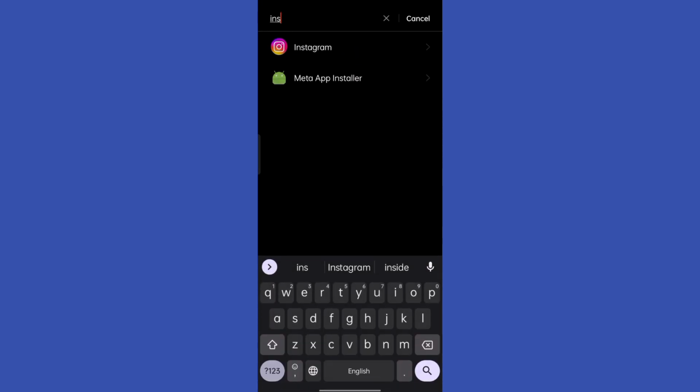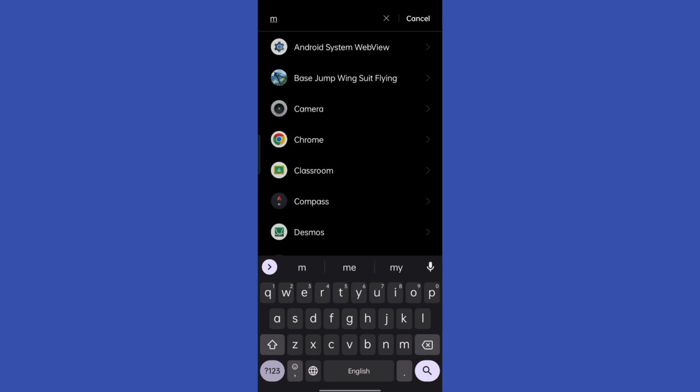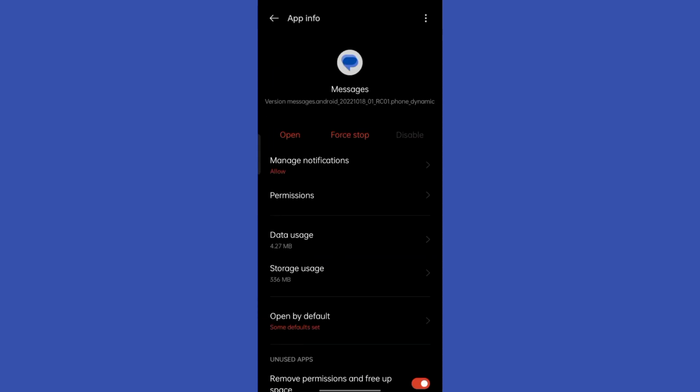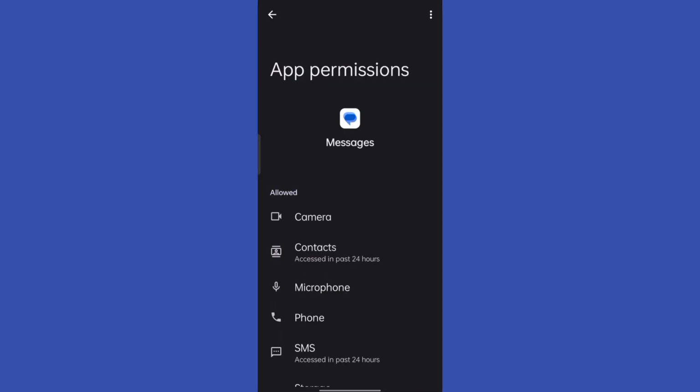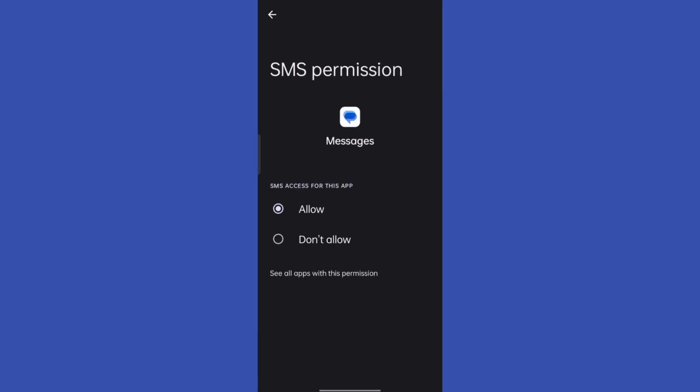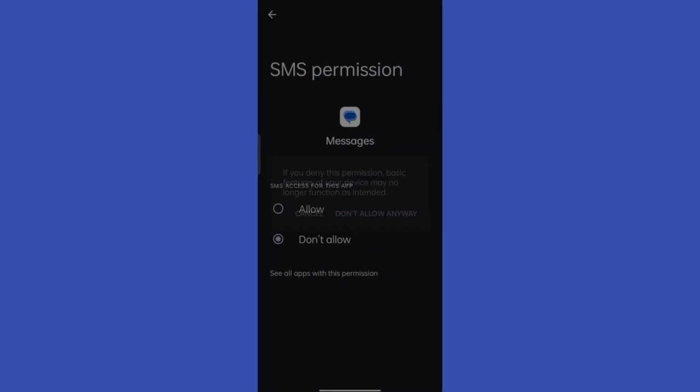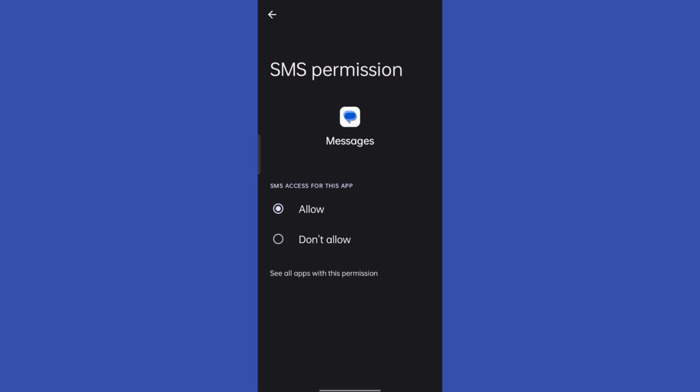And then go back to the apps management main page, and over here again search for messages, and in messages again go to permissions, and now you have to allow all the permissions including SMS permission, because if it is disabled then your messages app will not allow any incoming message.